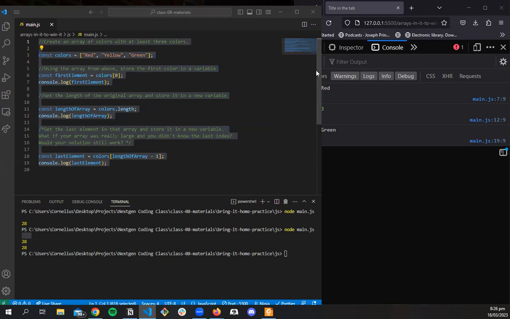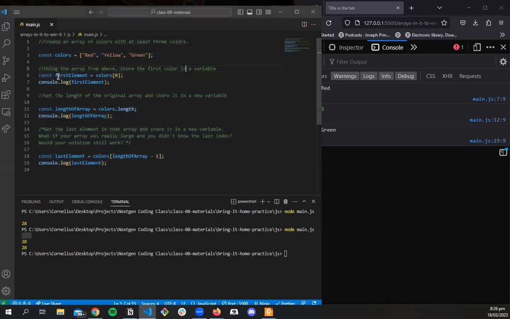Cornelius, I don't know if you already explained this, but when you are creating variables, you use caps somewhere in the middle. For example, the first element starts with a big E. Is there any reason? Yes, it's called camel casing. It's just a convention for writing variables.